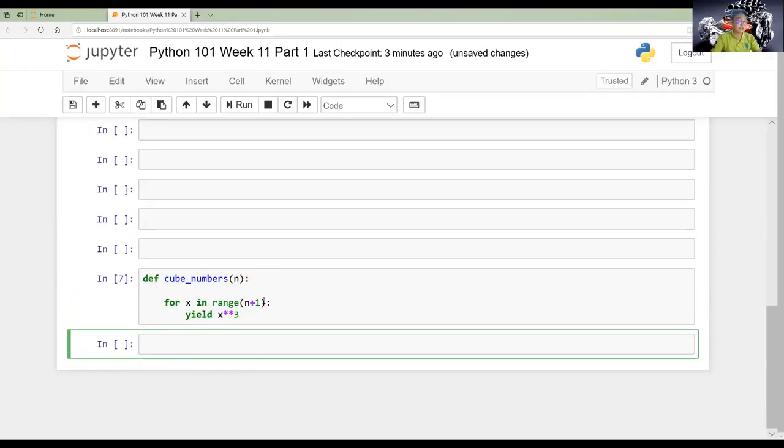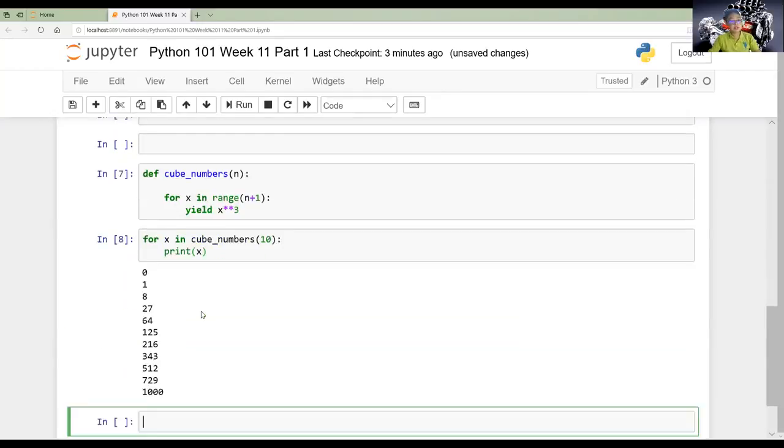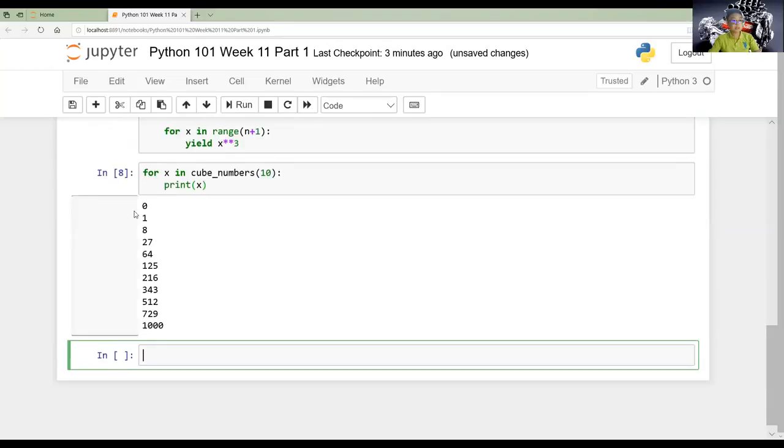But it doesn't really do anything yet because you have to iterate it. So for x in cube_numbers(10), you have to make this a for loop, print x. To iterate it, you need to make it a for loop. So here we go. That's pretty straightforward.